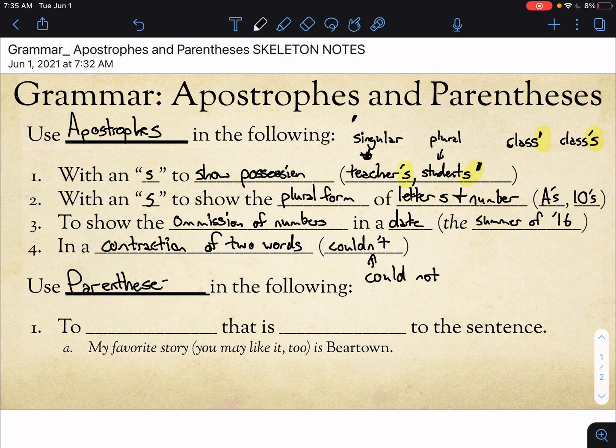All right? And then our last punctuation concept today is the parentheses, and we really use them in one main area in the sentence. It's to set off material, information that is just loosely related. So if you were like, I need to put this in, but I don't know where to put it, you'd put it in parentheses. So in my example, my favorite story (you might like this too) is Beartown by a guy named Frederick Bachman. Okay?